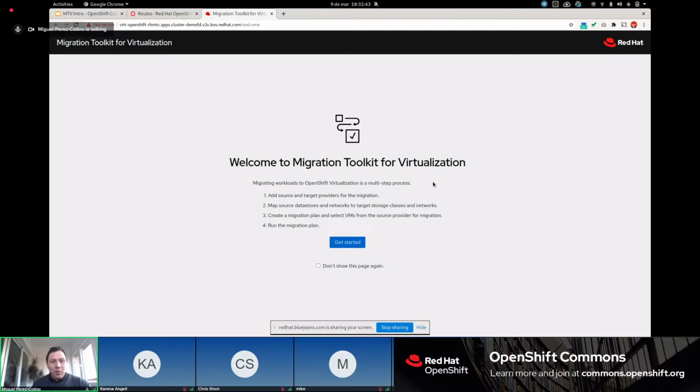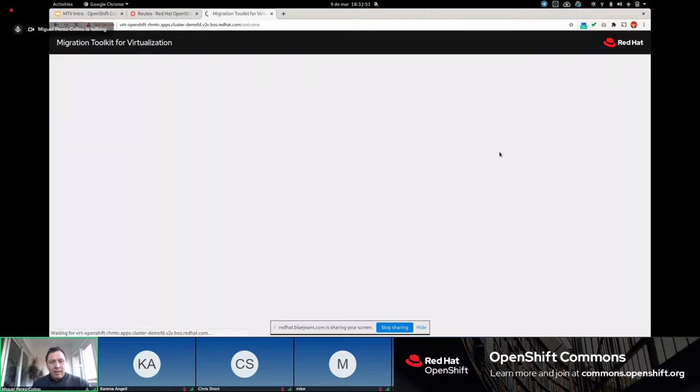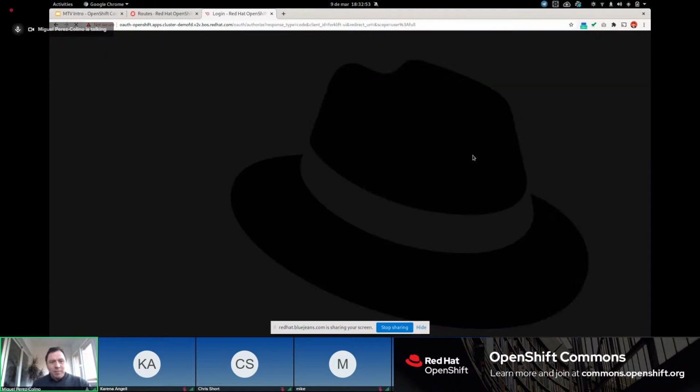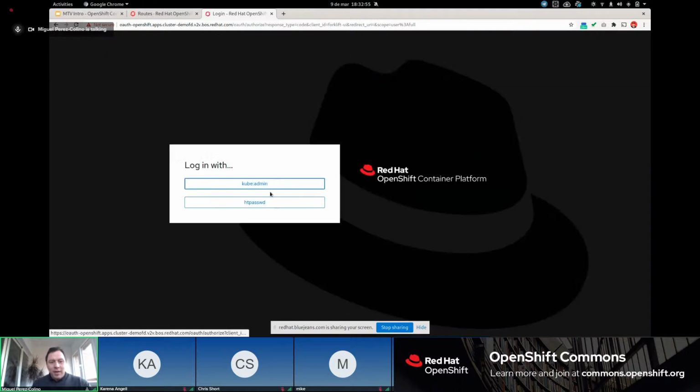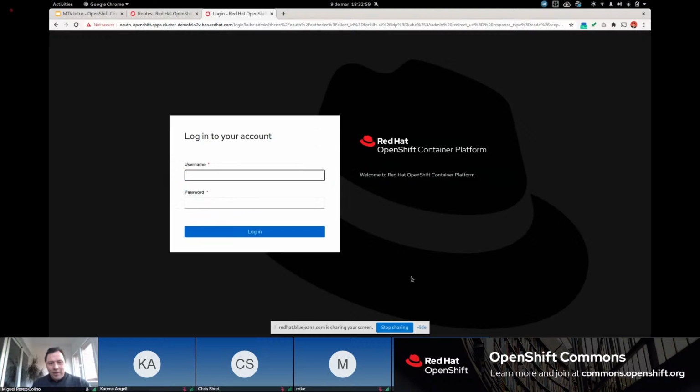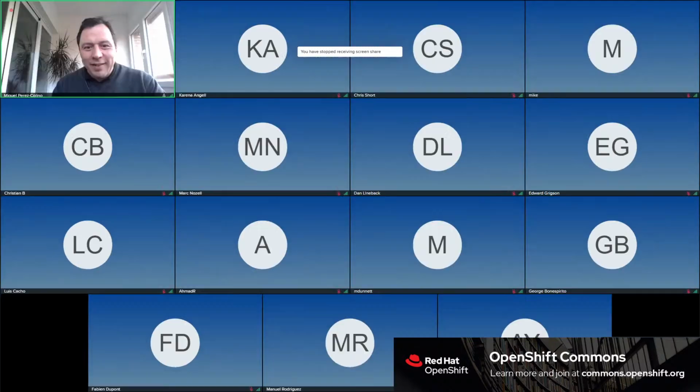So it's pretty straightforward. Once I complete the migration, I could do a quick demo on how to install it. I could go here and get started. This is just deployed. First thing I need to do is log in. You have to log in as a cluster administrator. So give me a second while I gather my credentials, please. Okay.